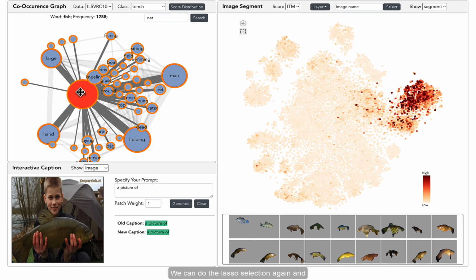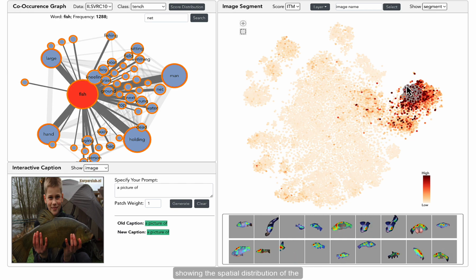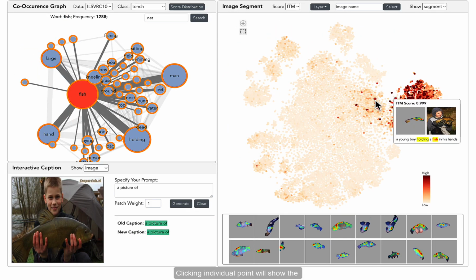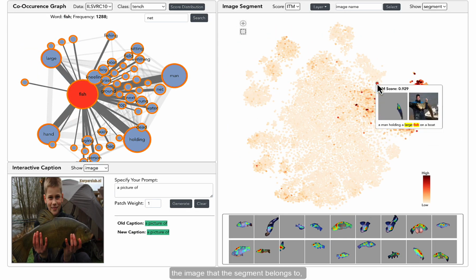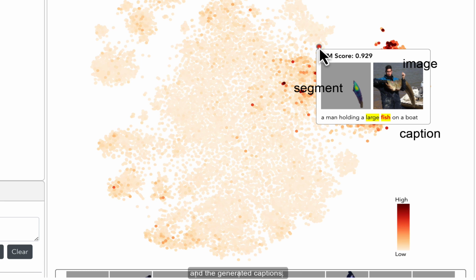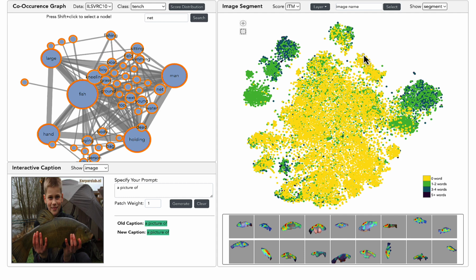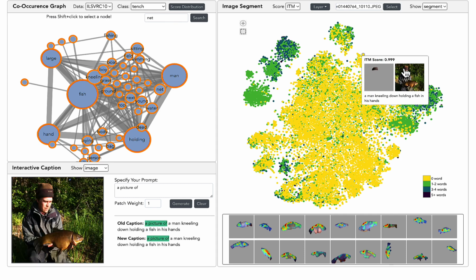We can do the lasso selection again, and the segments will be overlaid with a heat map, showing the spatial distribution of the attention over the segment pixels. Clicking an individual point will show the corresponding segment, the image that the segment belongs to, and the generated captions. Words that strongly attend to the selected segment are colored with yellow background. Clicking the image will select it into the interactive caption wheel, where users can steer the caption generation process.